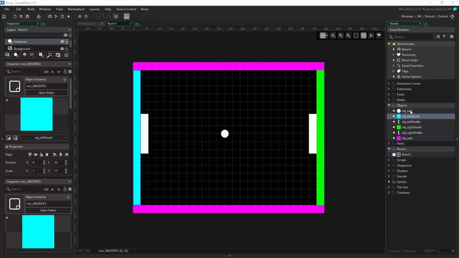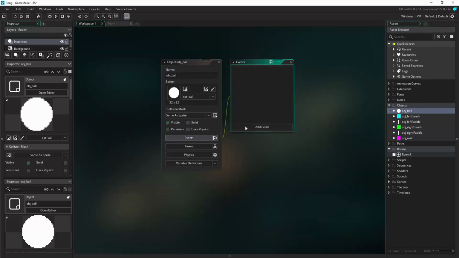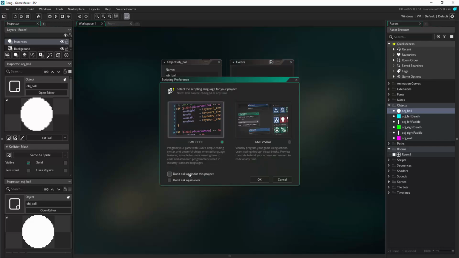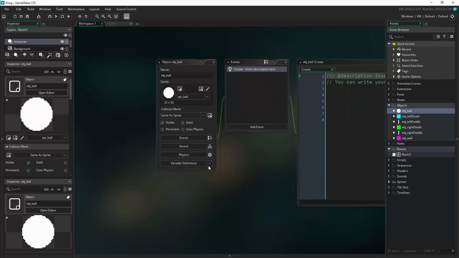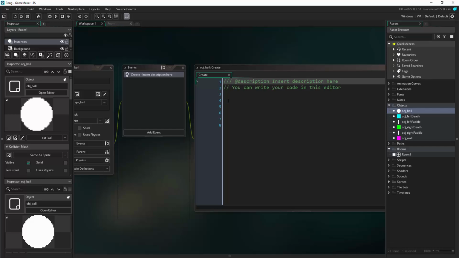We're going to do that in our object ball, and the first thing we're going to do is add a create event. We're going to do this in code, so I'm going to say don't ask again for this project. I'm going to click OK. In our code, the first thing we're going to do is make a Boolean called game started. This is just so that the ball doesn't move until we want it to. So let's make that equal to false. The game hasn't started yet.